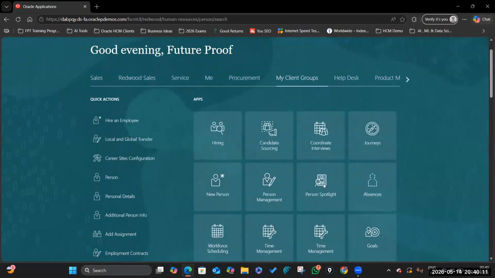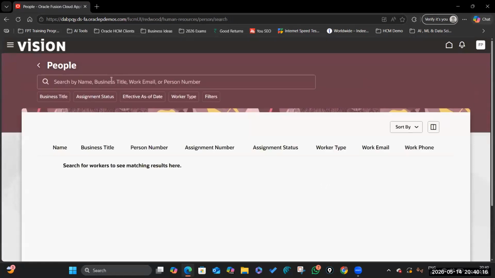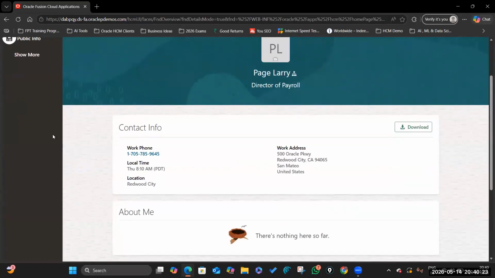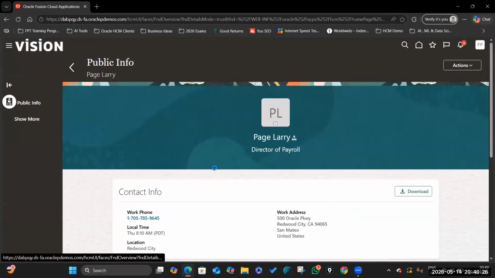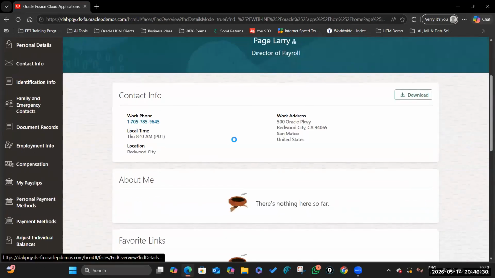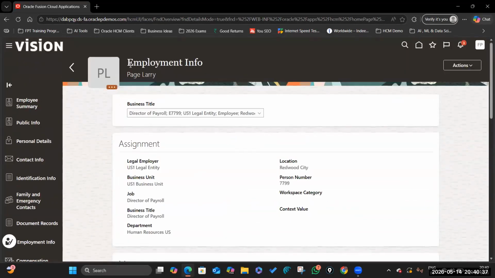Search in the person spotlight. 7799. Okay, we will go to show more. Go to the employment information page. Earlier, when we went to the employment information page, we didn't have this checkbox list box, right? Only we had director of payroll, right? So now, after adding a second assignment, what is it showing?